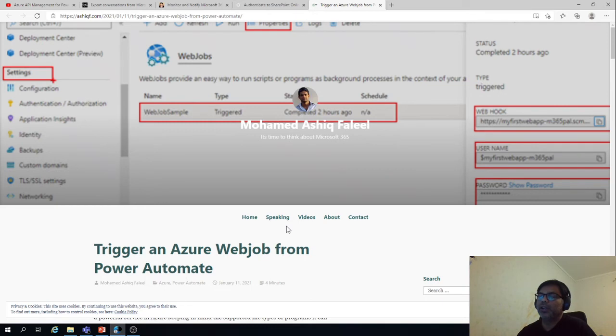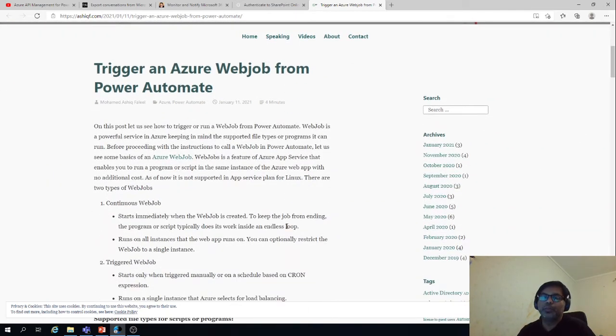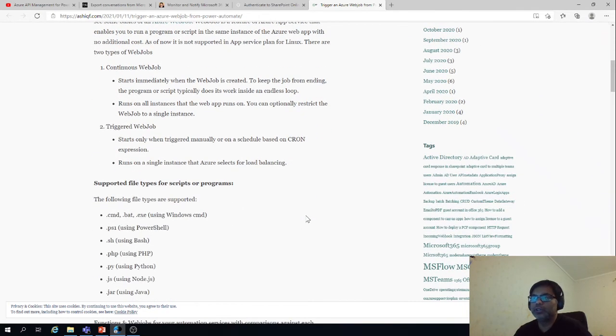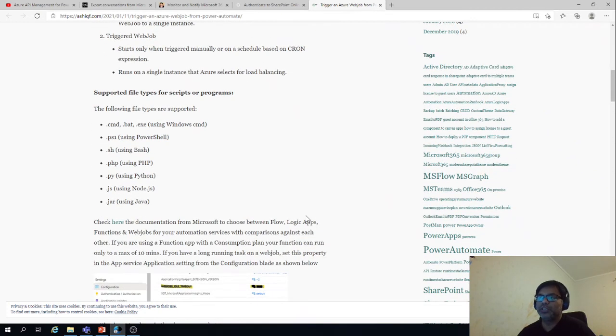So the last one is from Mohammed. He has explained how to trigger an Azure Webjob from Power Automate. Now, Azure Webjob, I was not aware of it before I read this article, but it looks like it can do a lot of stuff, and it's a great thing to utilize in different scenarios. It can support different types of files like CMD, PS1, SH, PHP, PY. So basically, all kinds of files are supported to run as a web job.